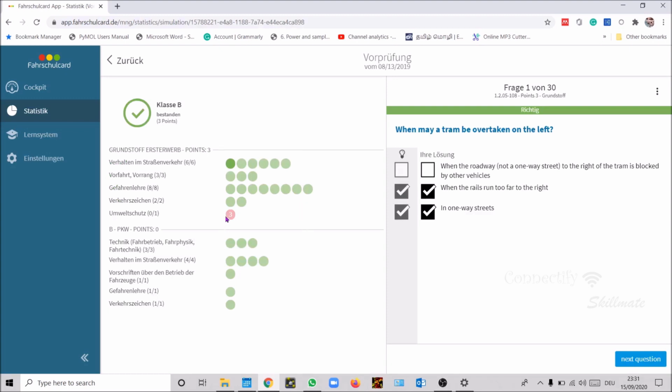So I will show you another test where I have missed 3 points. Here I have missed only 3 points, and again I have passed the test because it was only 3 points and not more than 10. So I have passed the test.